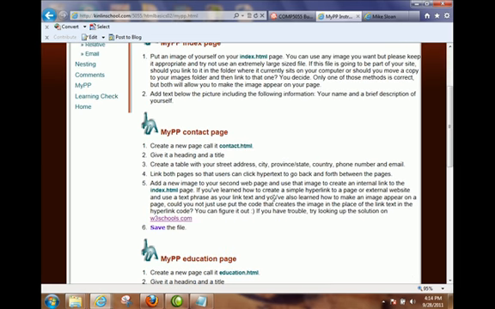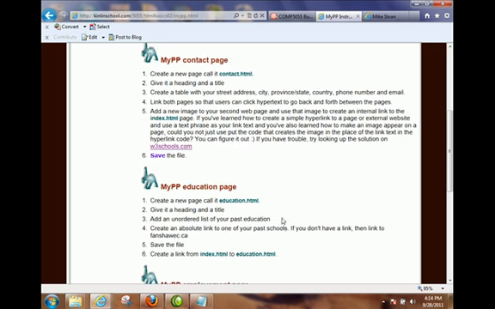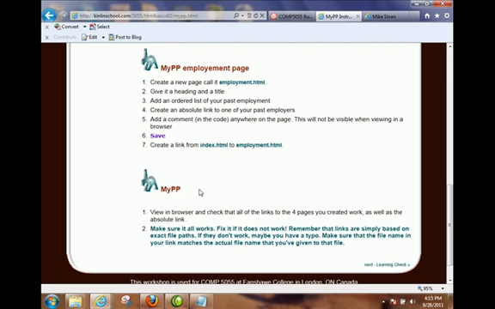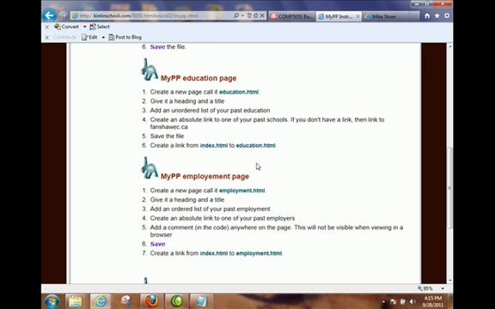Back up here it does say, somewhere in here it'll tell you to link all these pages to Index. I think it's here. Save the file. Oh yeah, in each of them in the instructions it says create a link from Index to this page as well. Okay, so save the file, create a link from Index to Education. I don't know why it's not in there. This is something I thought I fixed too. View in your browser, make sure it works. Create a link from Index to Employment. Your link from Index to Education.